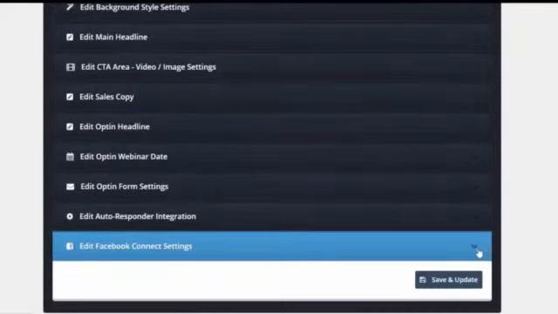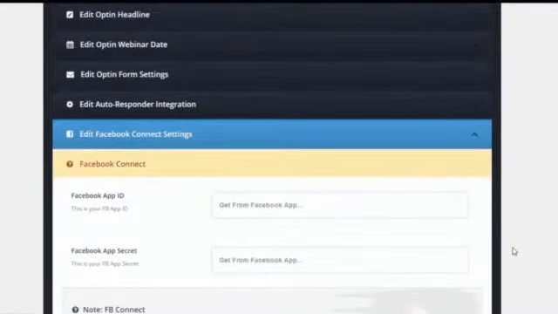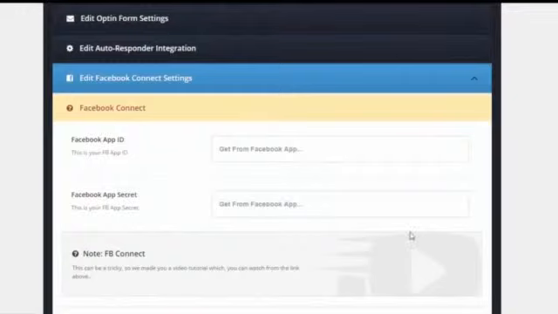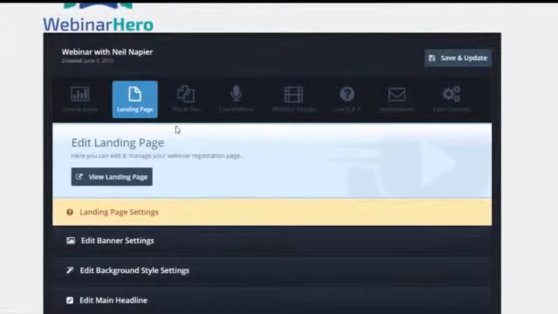The next thing is connecting it with Facebook. So if you wanted to actually get leads via the Facebook Connect button, you can do that too. We've given you all the training that you need to set up this Facebook Connect button as well. Once you've done everything, simply click on Save and Update, and then your changes will be reflected within the final page. Now this is just a landing page.